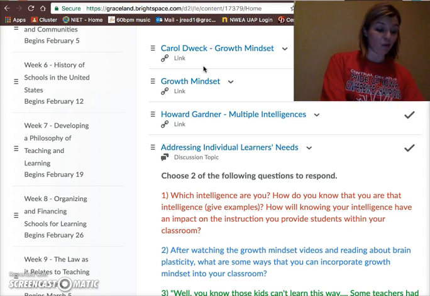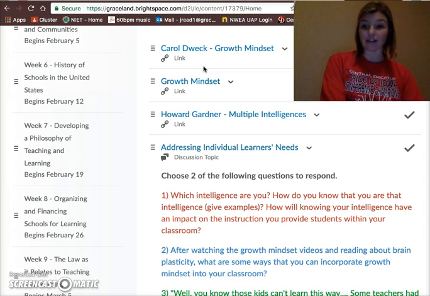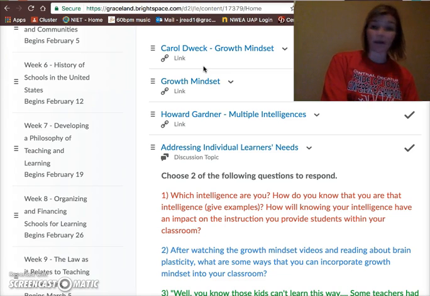On page 84, there's a great activity for using your intelligences to develop an instructional match. That would be something great for your own reflection.